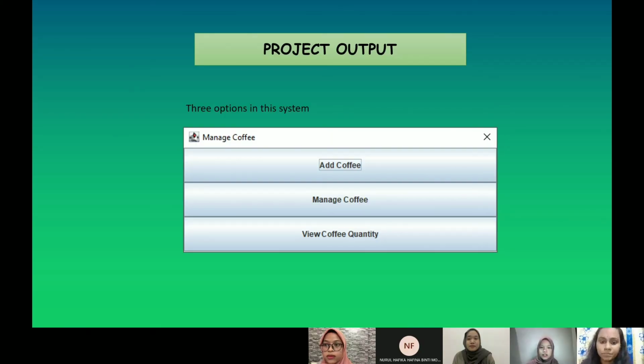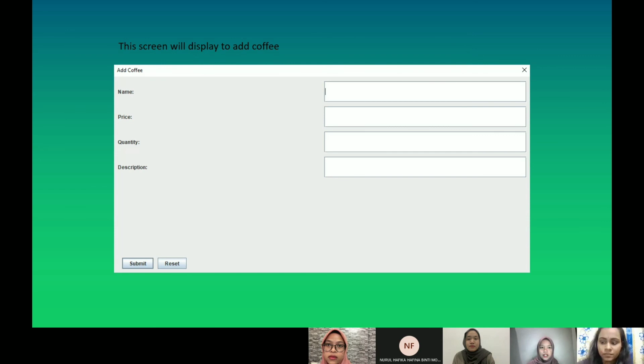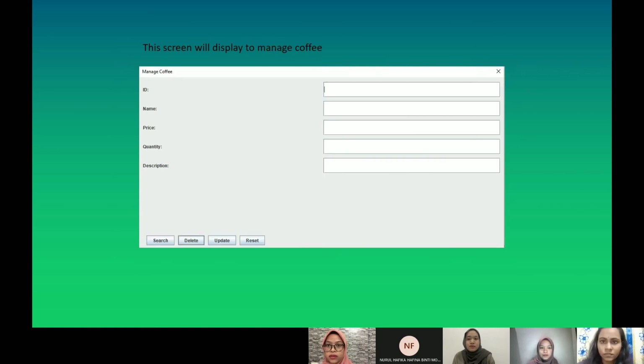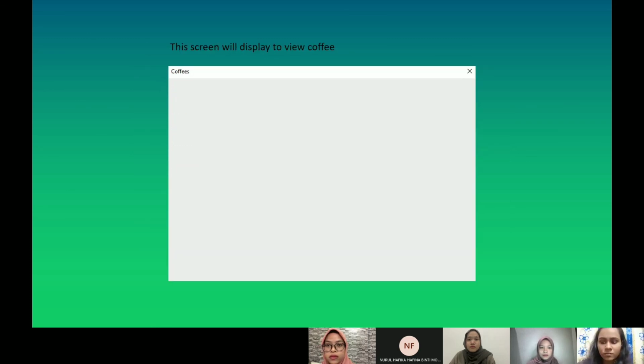So this is the system output. There are 3 options in this system, which are add coffee, manage coffee, and view coffee quantity. Next. This screen will display to add coffee, which is add coffee name, price, quantity, and description. This screen will display to manage coffee: ID, name, price, quantity, and description. This screen will display to view coffee.